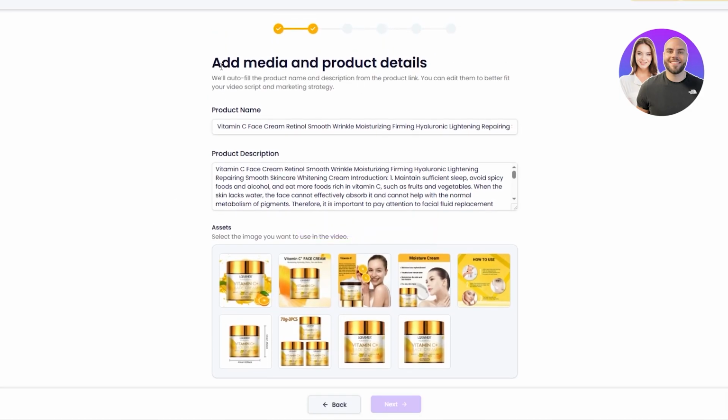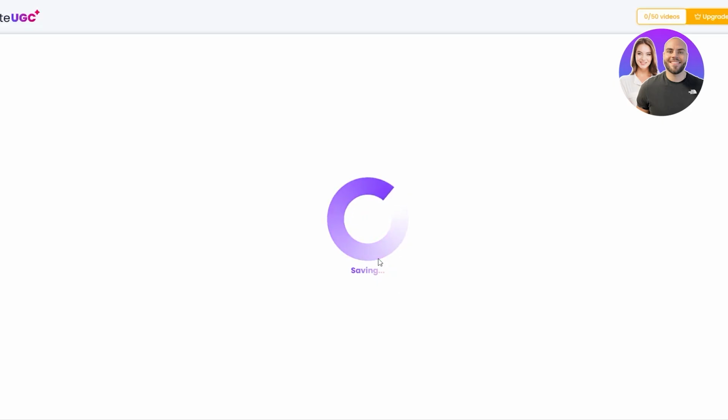Now, here, as you can see, it says add media and product details. So you can go ahead and add in the name. You can add in the description and even the assets for yourself. Now, once the assets are in, you can choose which image you want to go with. So let's say this is the image that I like. I'm going to click on next.